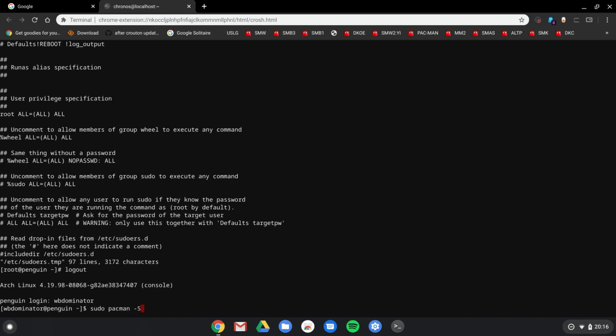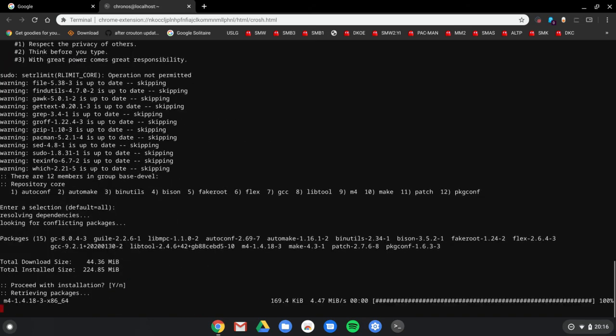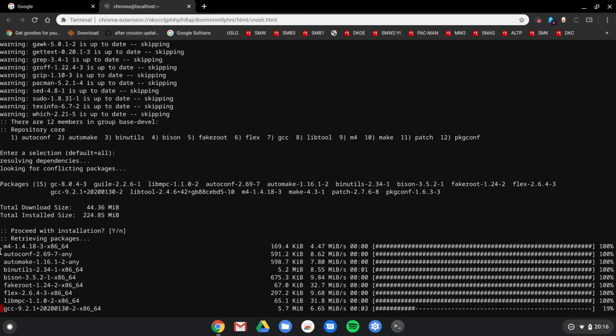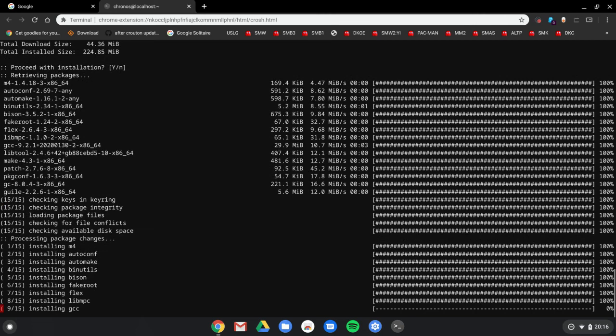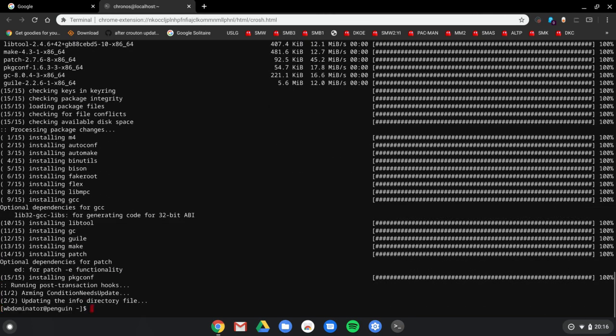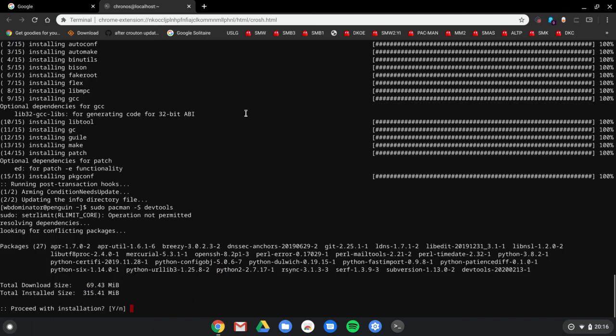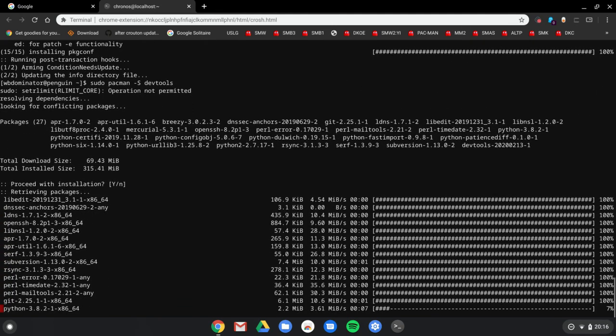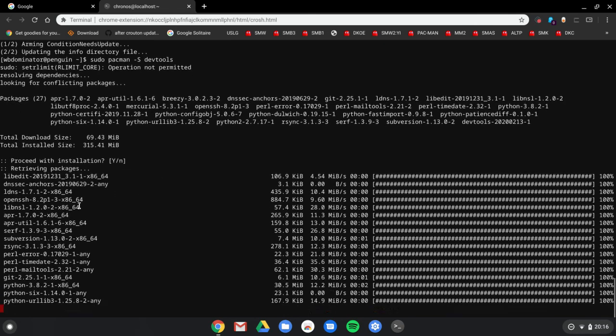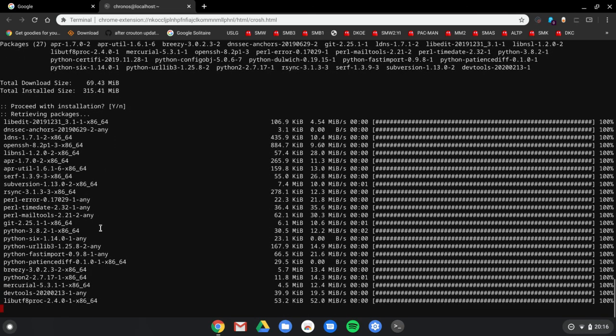Then this next command is just setting up some important base packages, again so this system can actually start up. It's basically just GCC and fakeroot and all that stuff, which is going to be important for later. Next package we're going to install is devtools using this command here. Again, just press enter when you're given the yes/no prompt here.